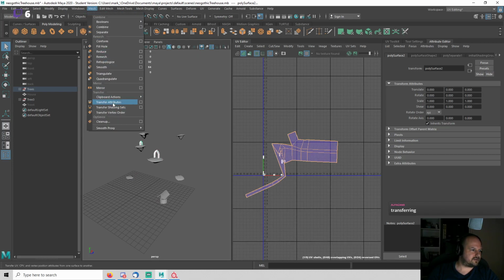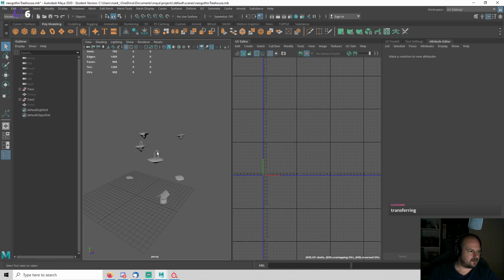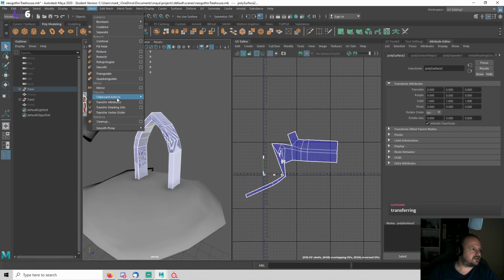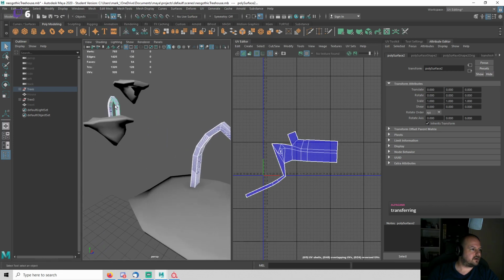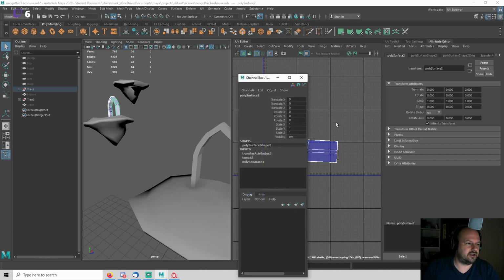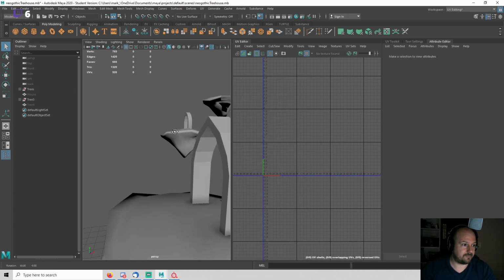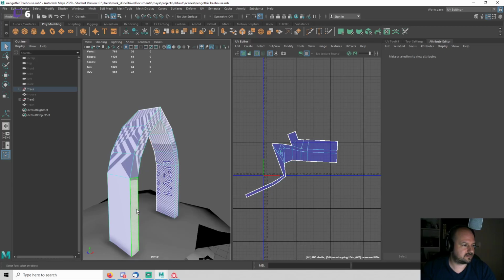Transfer attributes. No. Oh, I think I pressed the wrong button. Mesh transfer. Oh, that does work. So the scale can be different. See? We're all learning here. Yeah, the scale can be different. So that actually works. Yeah, nice.